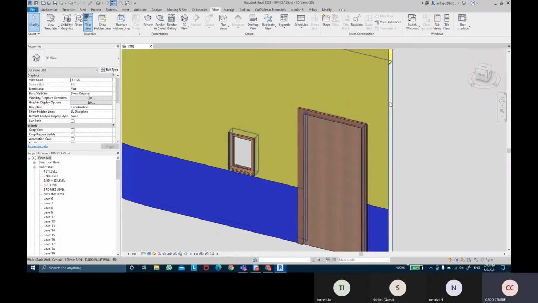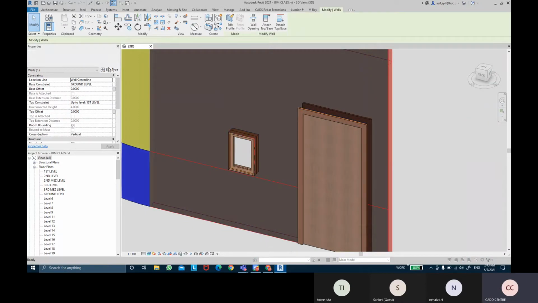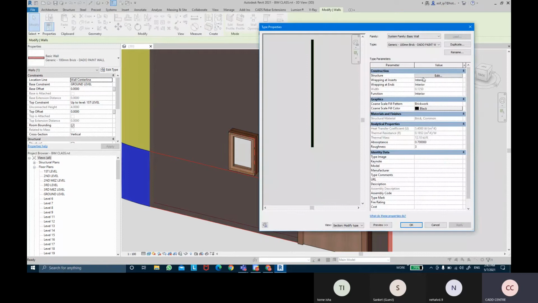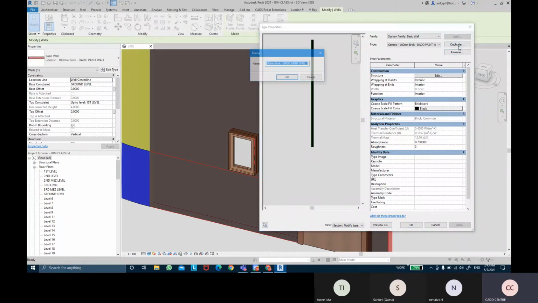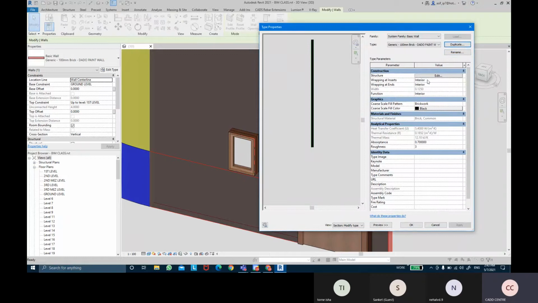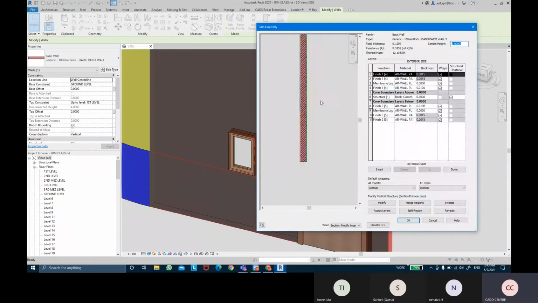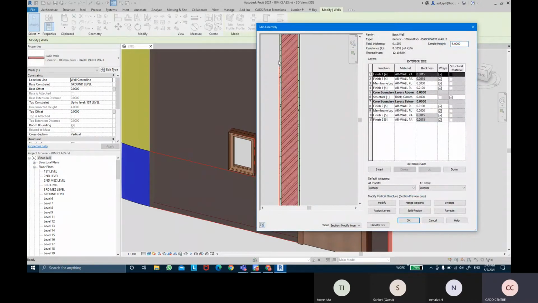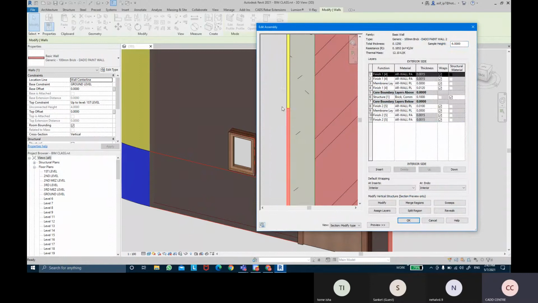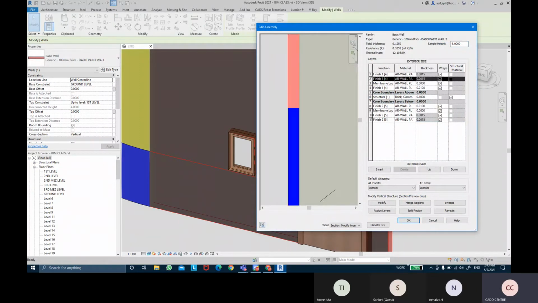So now once again, I'm going to select the wall and come into the edit type. Going to come into the edit structure. Maybe if I duplicate this, it'll be much better. And come into edit structure. We wanted to remove that split face that we have applied. So here you can see the layers: that paint layer and the bottom paint layer and other layers.